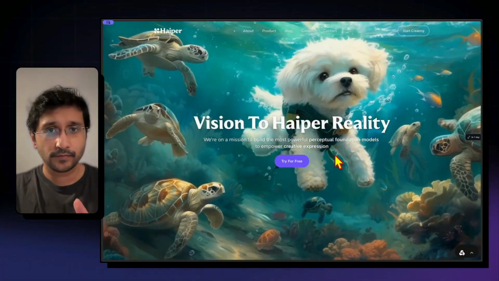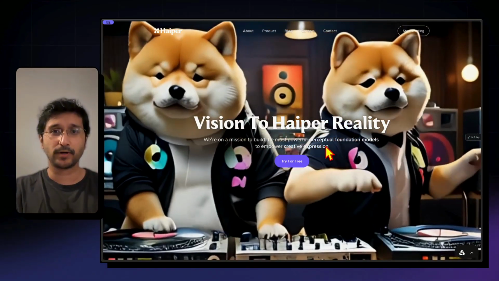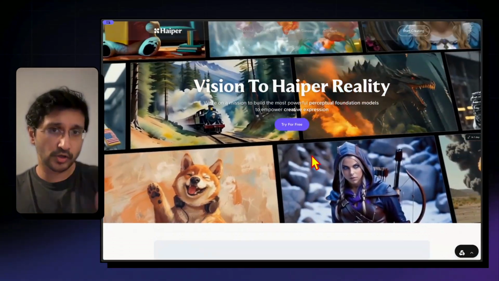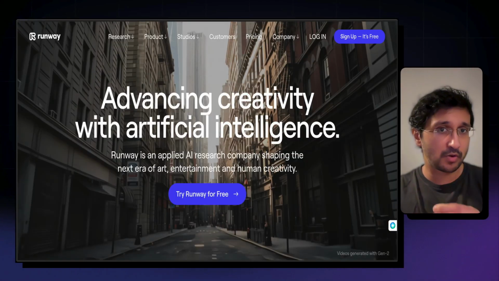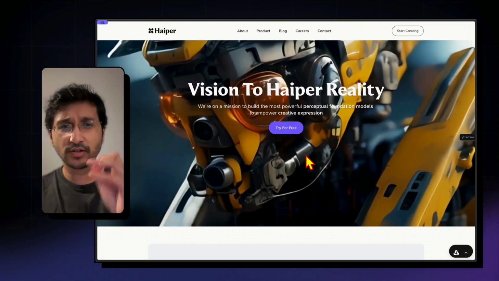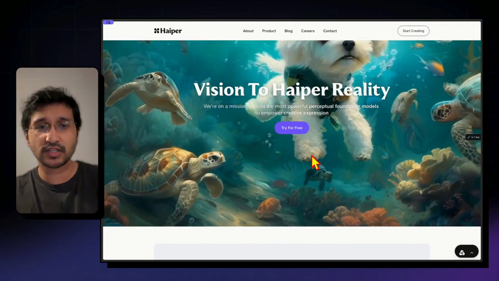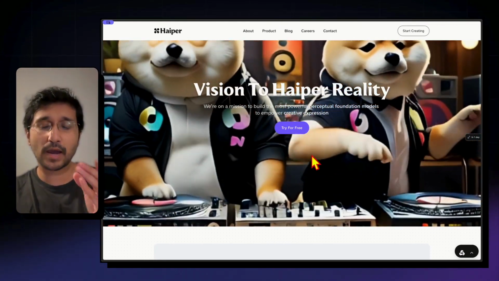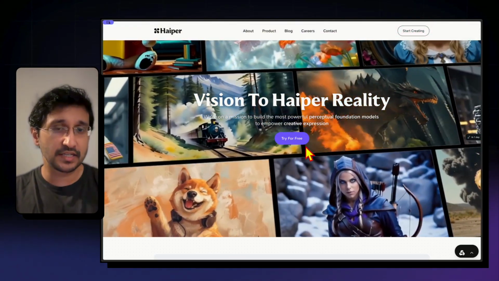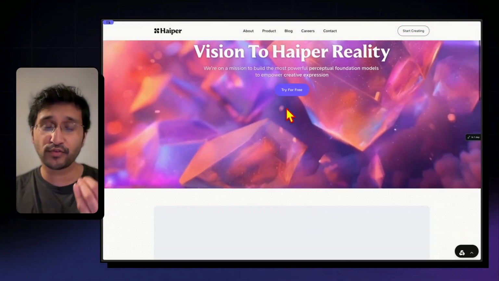The tool we're talking about is Haiper. Haiper is a free AI video tool. In the market, we already have platforms like Runway ML, Stable Video. But what Haiper AI really does, as you can see in the text, is that vision to hyper reality. It's the closest thing that we have to what Sora is promising us when it releases. And the best part is it is for free.